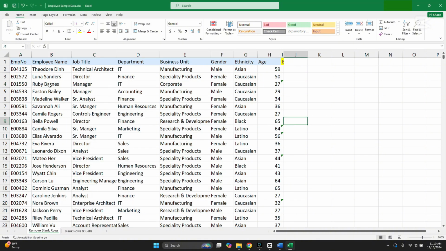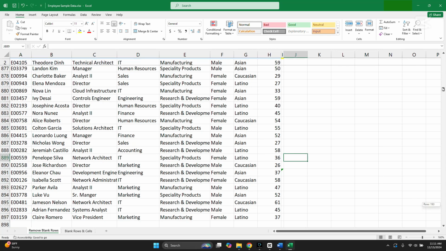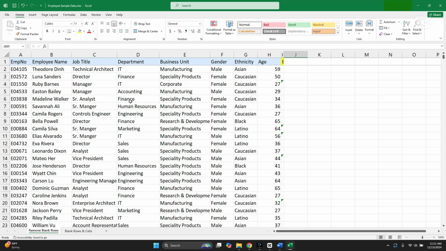And that's it. So at first we had 1,000 rows. Now we have 896. So it's very quick, very simple. You do not have to go one by one. You do not have to keep scrolling.